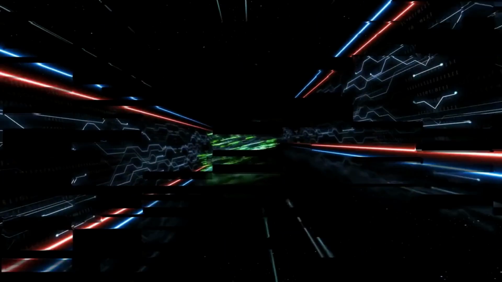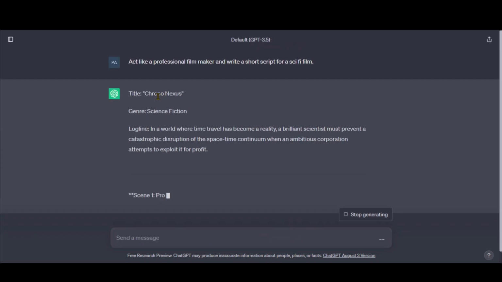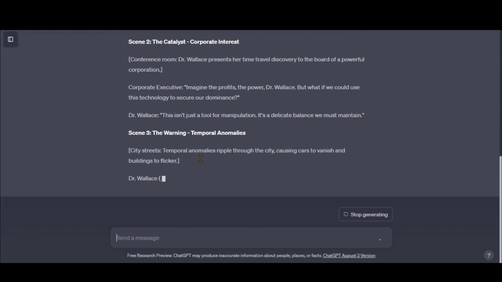So without further delay, let's get started. First, go to ChatGPT and ask it to write a script for a science fiction film. Hit the enter button. It will generate a complete script in a few minutes.